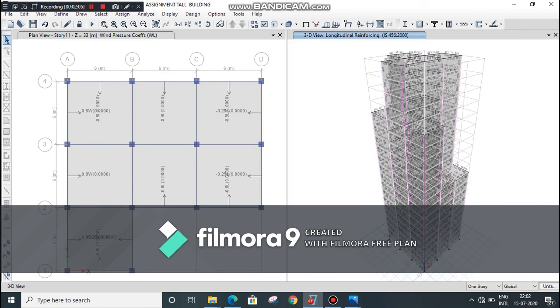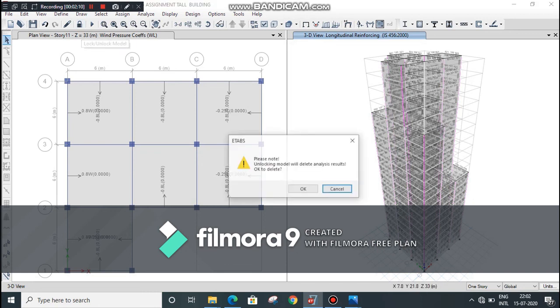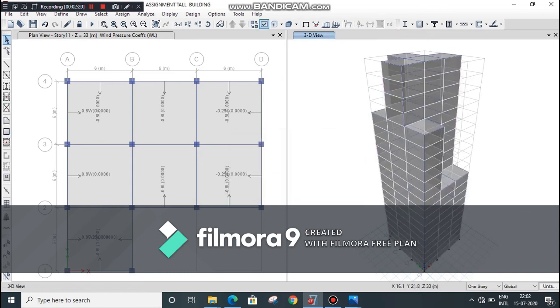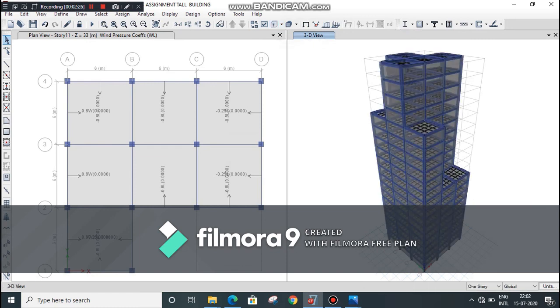For any changes in our building, first of all we have to unlock this model. It is showing that unlocking the model will delete analysis results. Click on OK to make changes in the building. Therefore, go to extruded view toggle. Click on this button, and you can see here that the building and concrete frame are showing clearly. There is also a transparency toggle option. Click on this button.